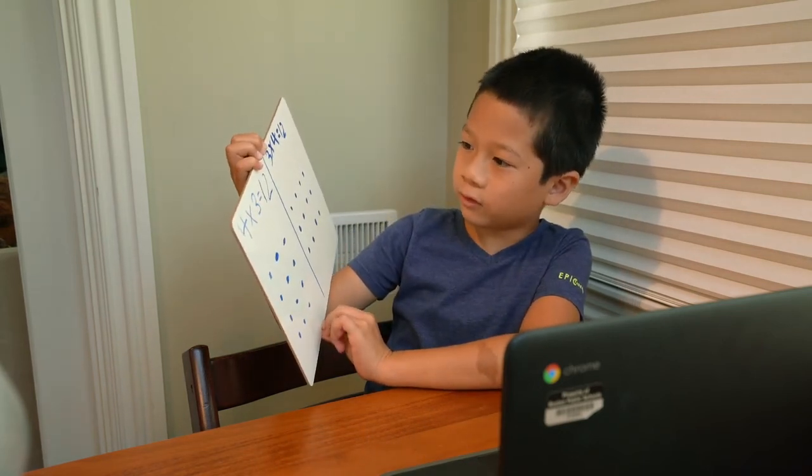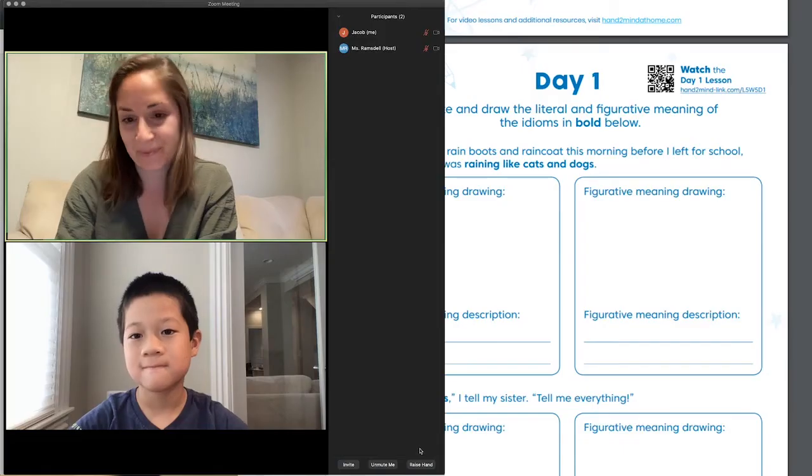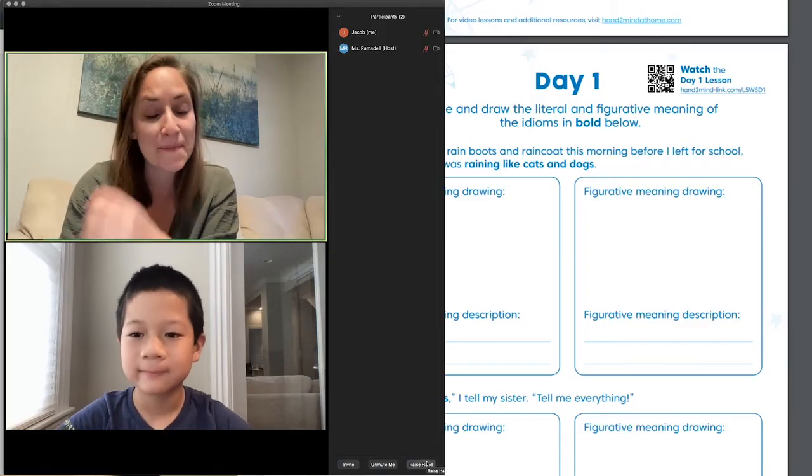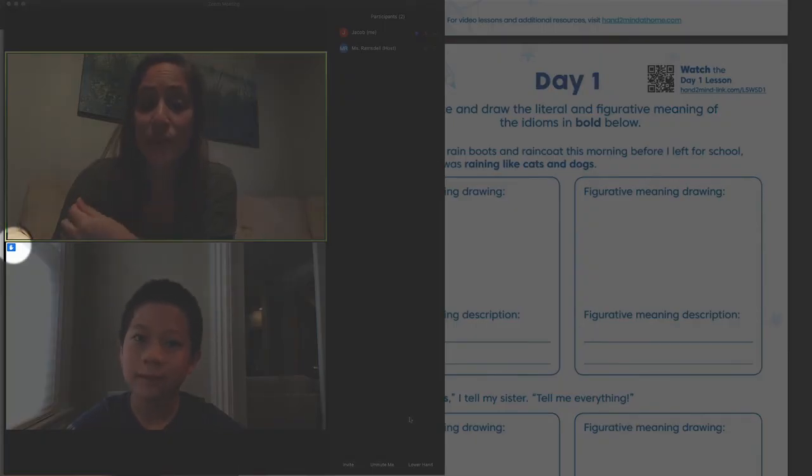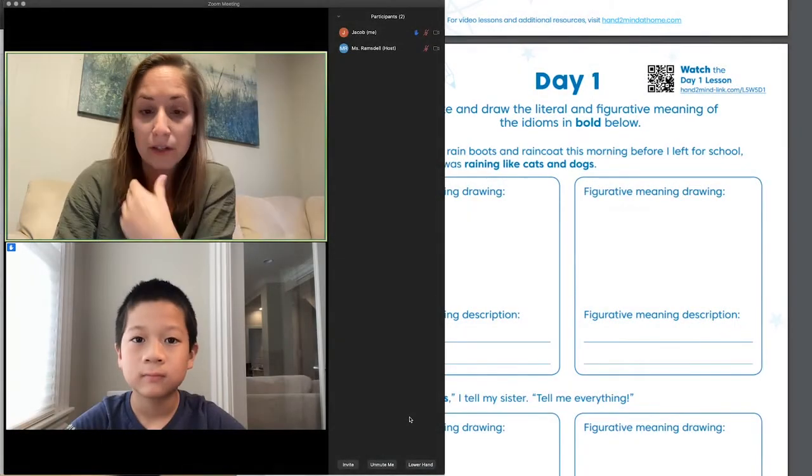Be respectful of yourself and others. Keeping the microphone muted and using the raise hand function when your child needs to speak will keep the disruptions in the class to a minimum.